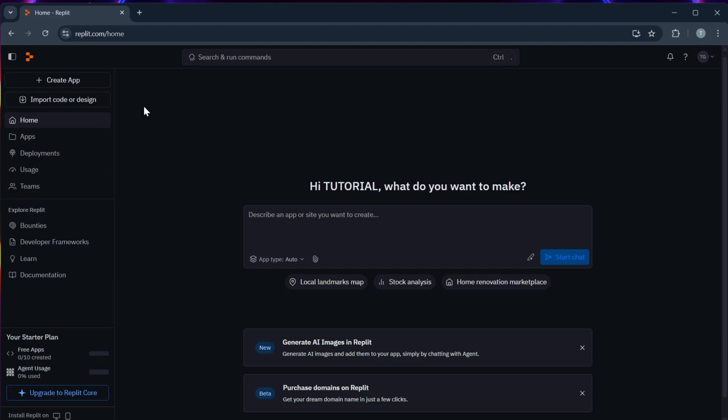How to create a Repl in Replit in 2025. So this is a quick, easy, and beginner-friendly tutorial.